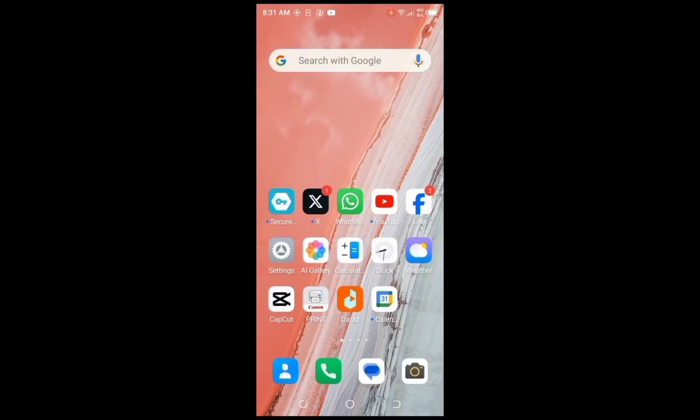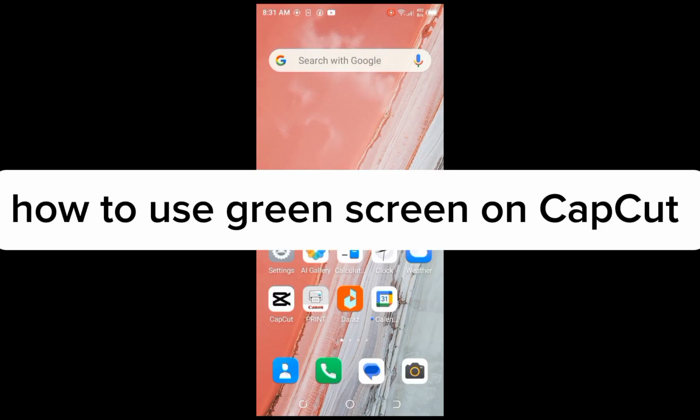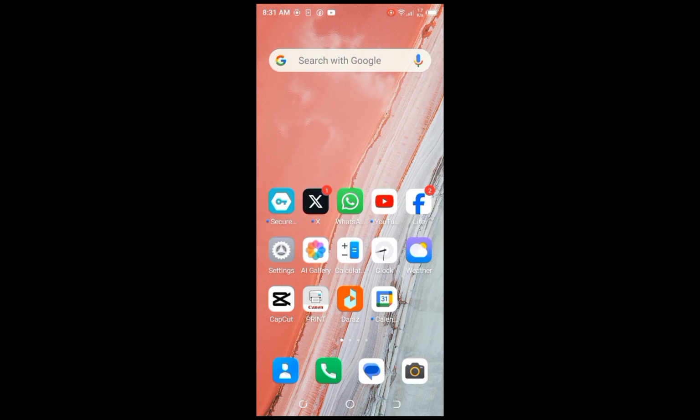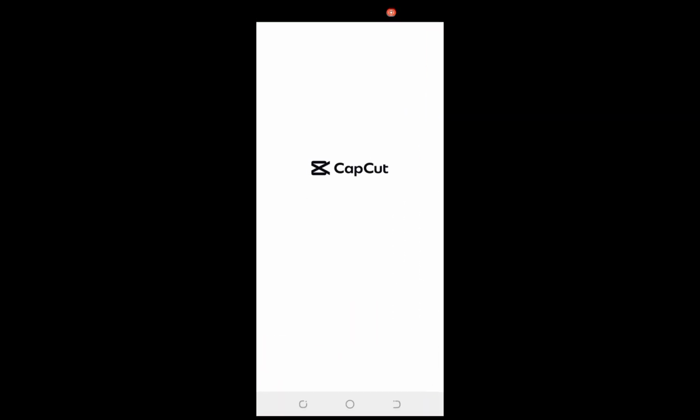Hey everyone, today I'm going to show you how to use green screen on CapCut. Make sure to watch until the end to learn all the steps and tips to create stunning videos. So let's get started. First, open the CapCut app.